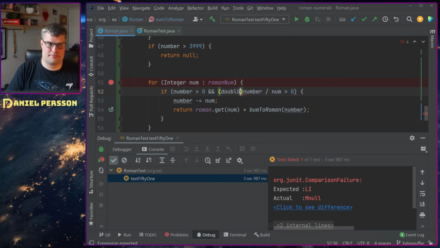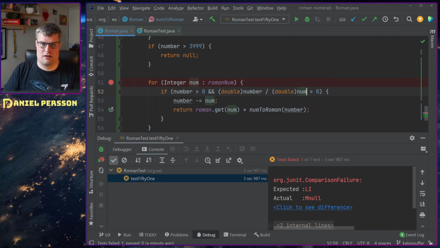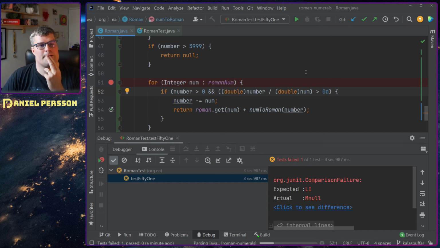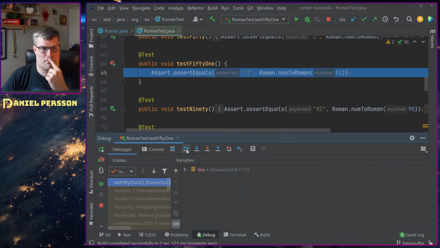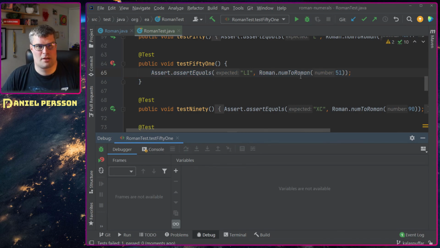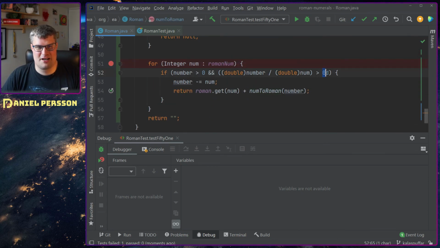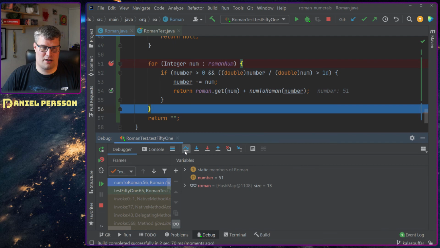If we do double here, and see if we can divide it by the number, and we still have a larger value than 0. How does this work? No. Of course not. Divided larger than 1. If we can divide it by the large number and get more than 1, then we are golden. Let's see here. Yeah, now it seems to work better.